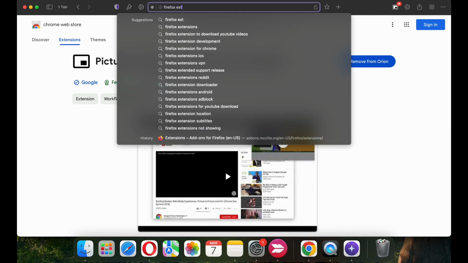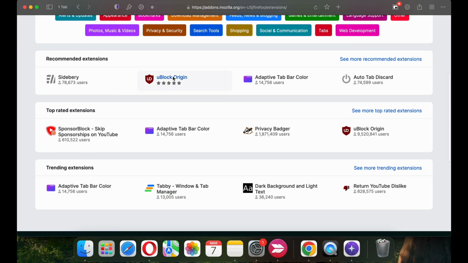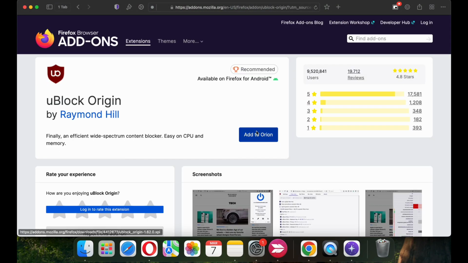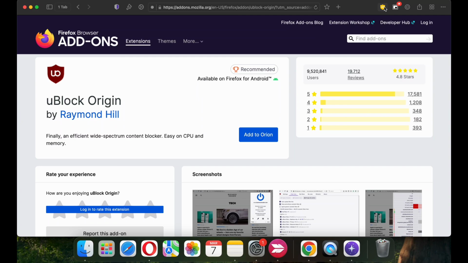Similarly, we can head over to Firefox add-ons and install the add-on directly on the Orion browser. I will install uBlock Origin, click on Add to Orion, and you will see the uBlock Origin is added to the Orion browser next to the Omnibox.